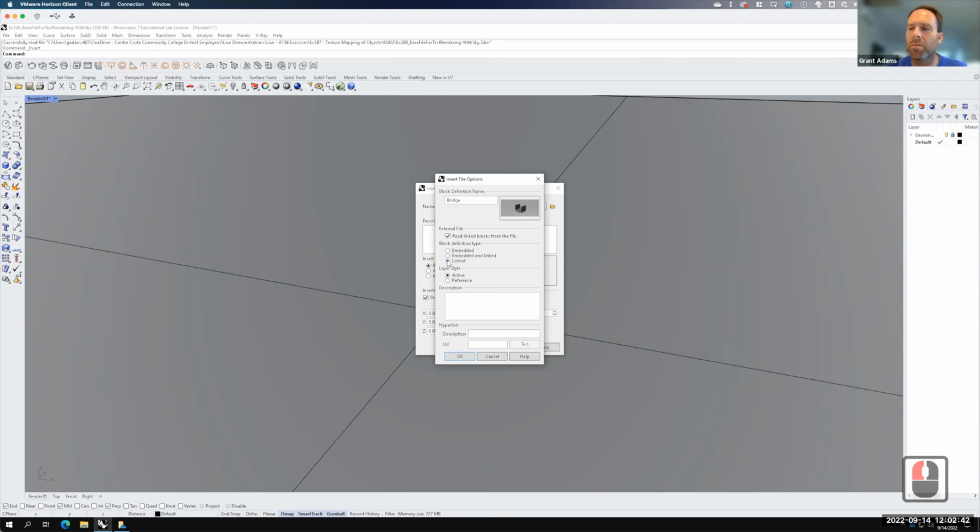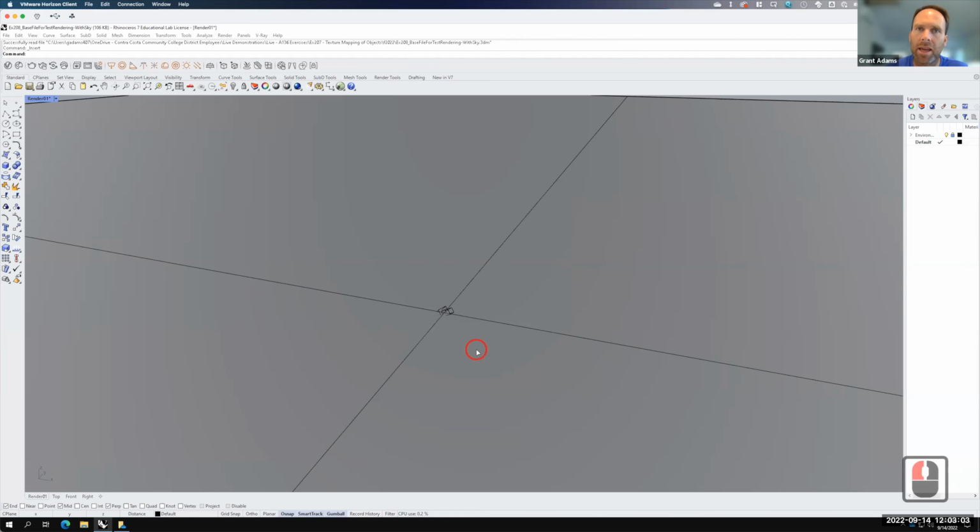As long as we maintain our original file and it exists in the same place, we're better off using linked because we can update the original file and make changes later on. So I'm going to do linked. And then down here under layer style, I choose reference because it eliminates a lot of confusion. So we're going to do linked and reference, and we'll say OK, and then we'll say OK here.